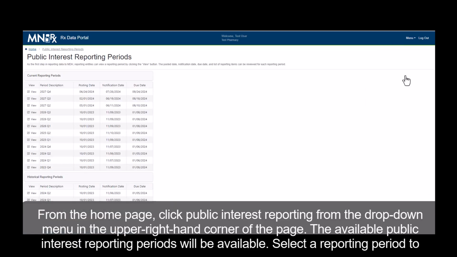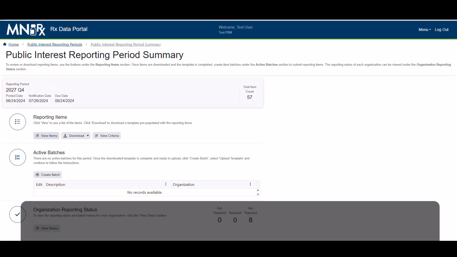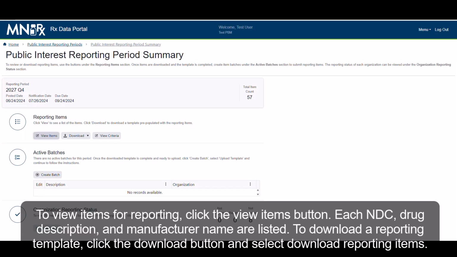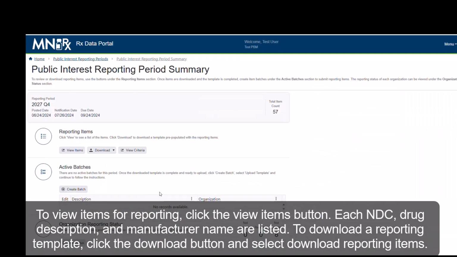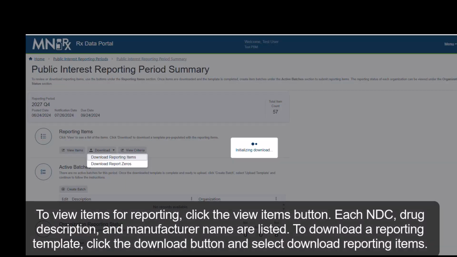The available public interest reporting periods will be available. Select a reporting period to review the details. To view items for reporting, click the View Items button. Each NDC, drug description, and manufacturer name are listed. To download a reporting template, click the Download button and select Download Reporting Items.